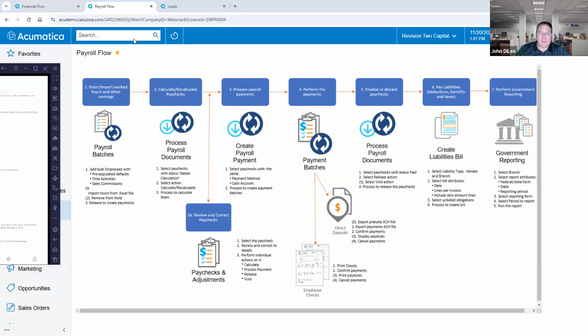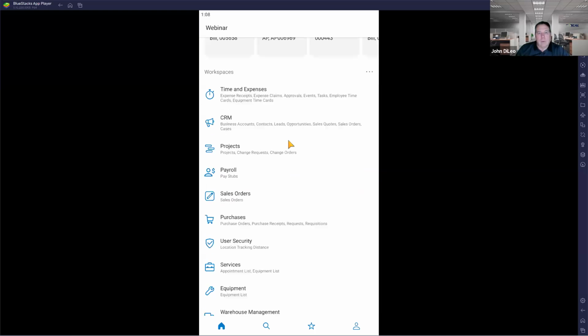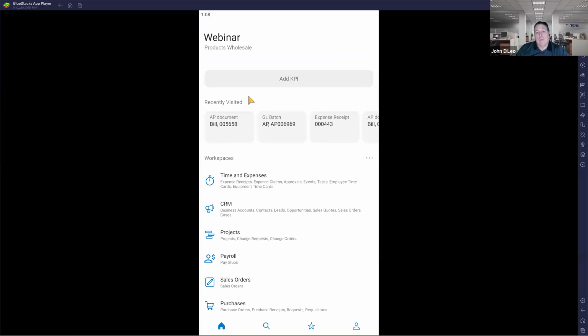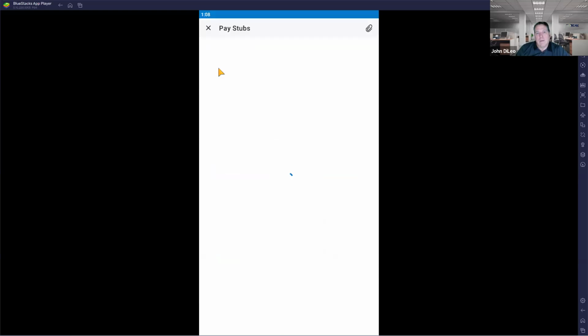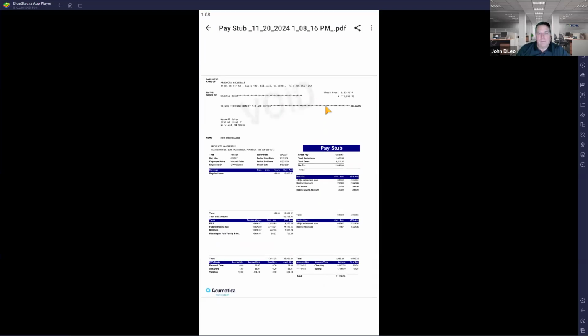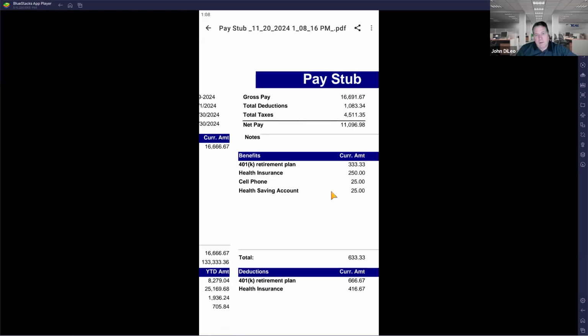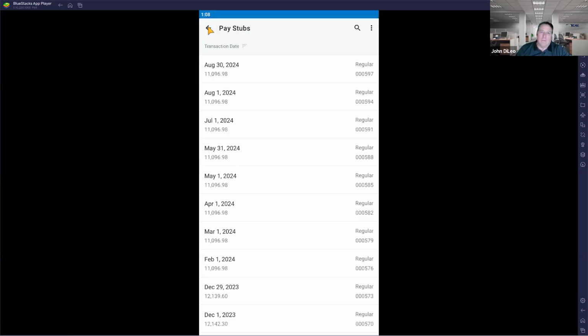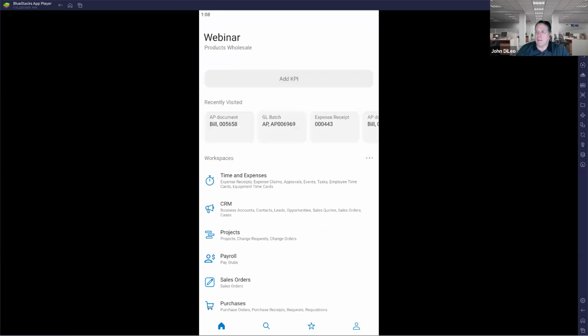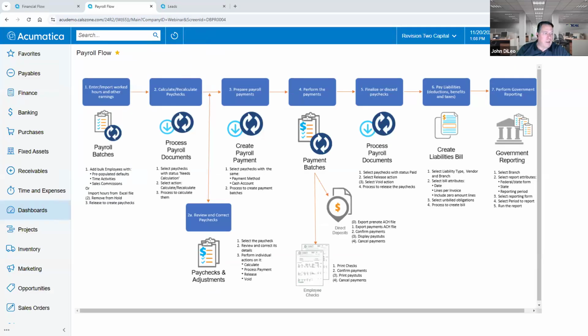Also, when we're talking about the mobile app, if I were an employee, maybe I don't actually use Acumatica in any other way, but I want to see my pay stubs, I can come in here and, nice, wish I was this guy. So here's my pay stub. I can see all that information right on the mobile app. Just a lot of options. I think it's important to see that all this is included in the application itself.